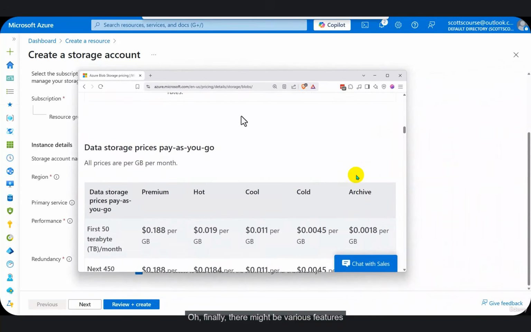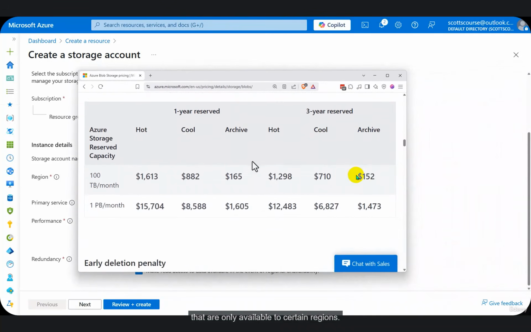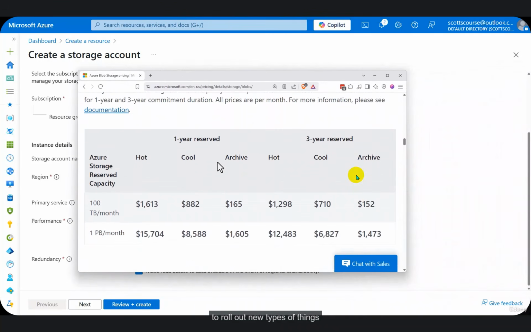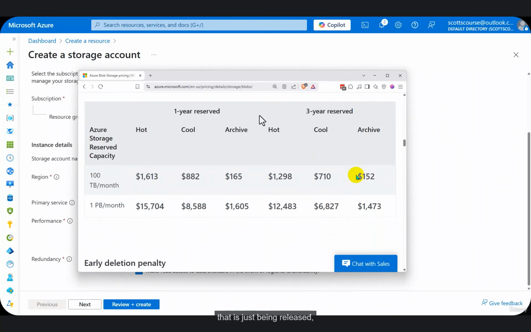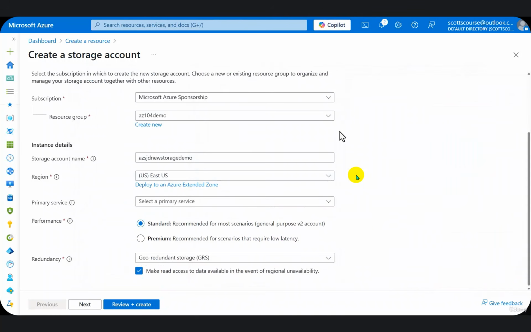Oh, finally, there might be various features that are only available to certain regions. Microsoft does have the tendency to roll out new types of things to one region before another so that they can be tested out. So if you are dependent on a new feature that is just being released, you may have to choose a region for that.